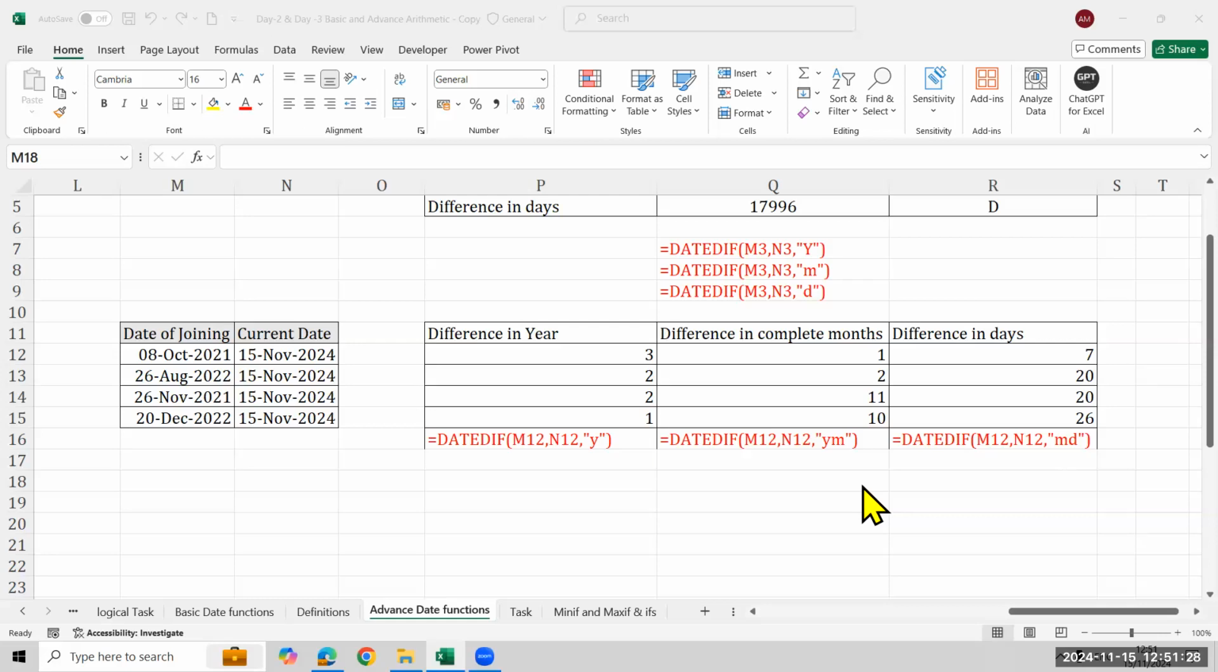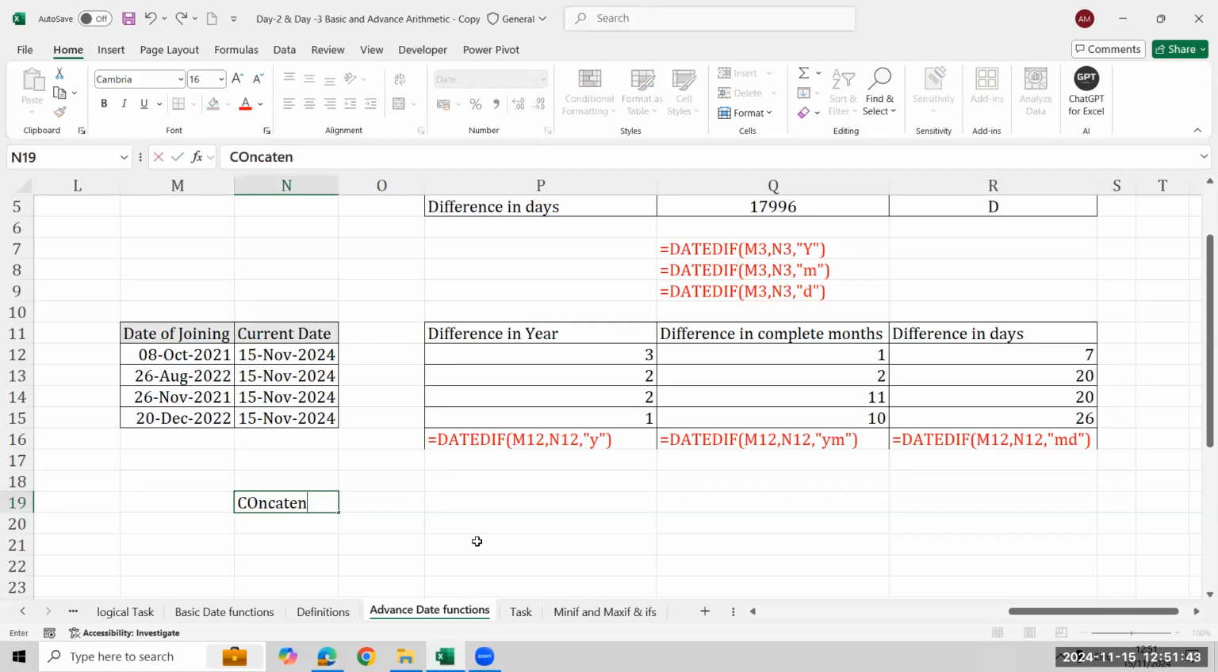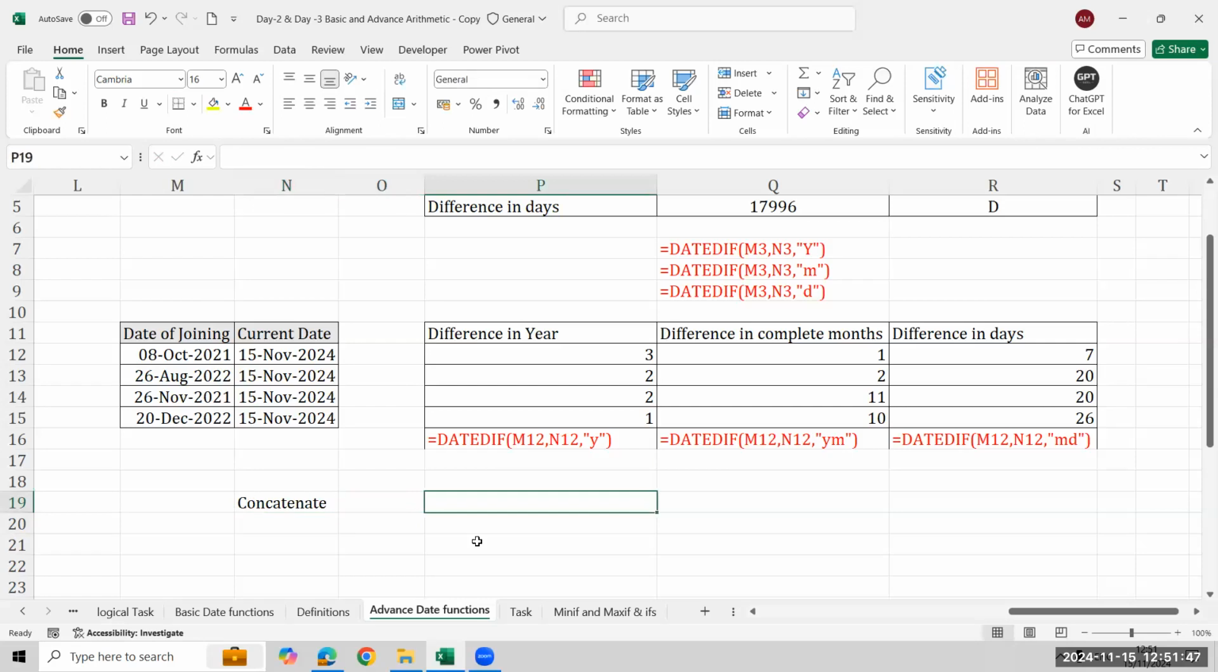Done, sir. Thank you. But you guys will not say it like this, no? 3 years, 1 and 7. You need to combine all those things in one single go. To combine the text, we have one formula called CONCATENATE. Okay, to combine. So how are you gonna combine? Let me explain. See here.